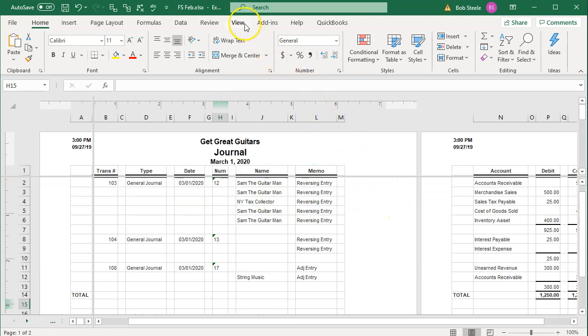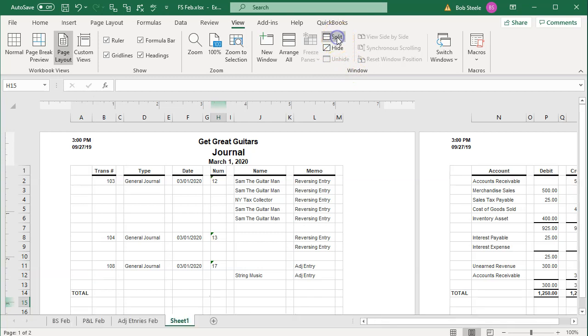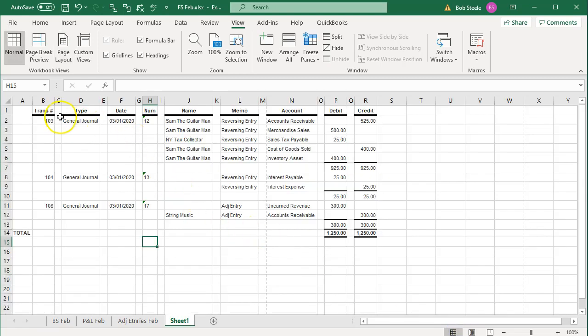So I'm going to go up top, go to the View tab. We're going to go to the Window group and unsplit the panes. It now doesn't fit on a page. Therefore, we're going to go to the normal view and do some more formatting for it.